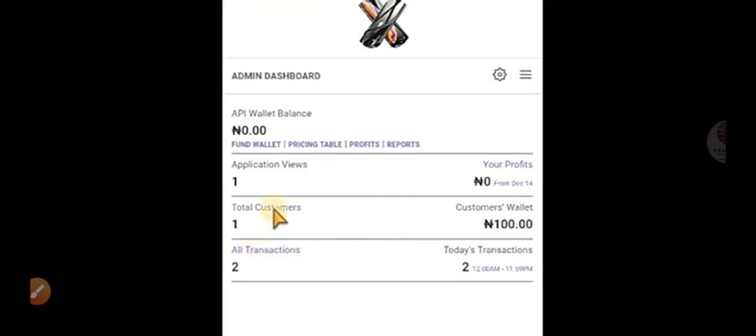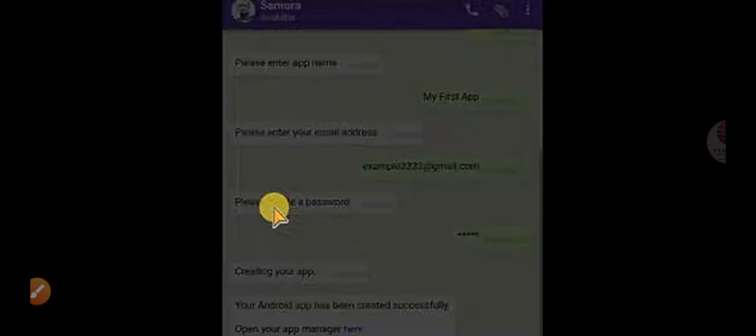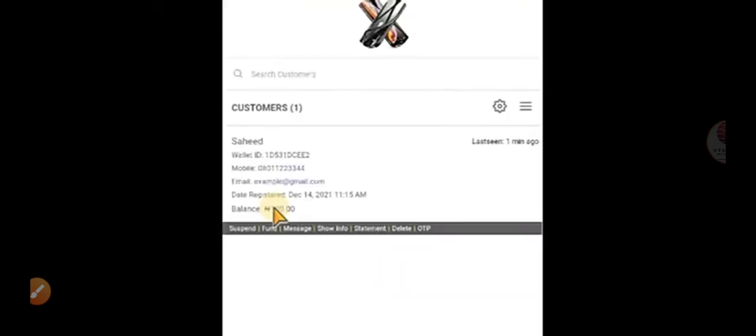Under here, you click on total customers. We have total customers. Now you can suspend this customer. You can fund this customer, either credit or debit. You can message this customer. You can show information about this customer. You can generate statements, transaction statements for this customer between dates, maybe last month to this month.